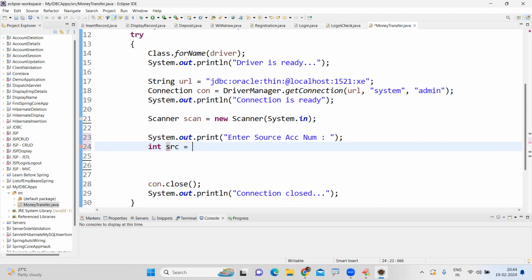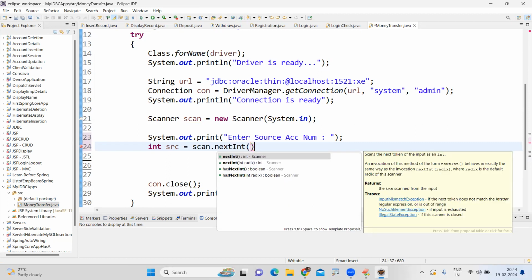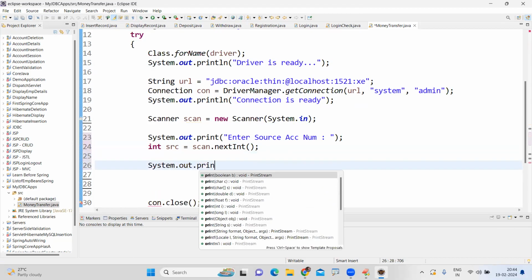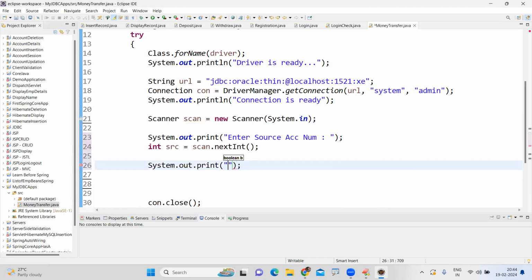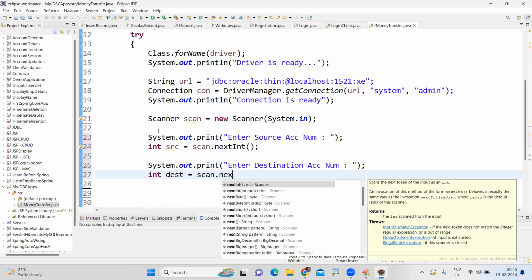src is equal to scan.nextInt(). Next one, System.out.print, enter destination account number into which you need to transfer. From which account you need to transfer? Into which account you need to transfer? Destination is scan.nextInt().